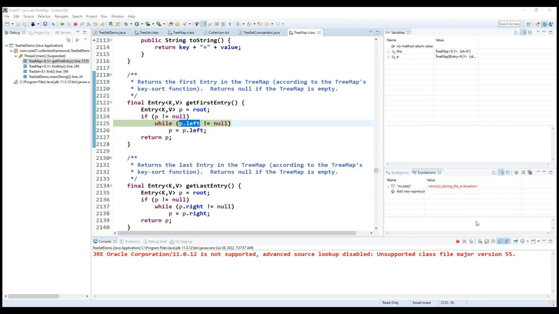Observe carefully how this diagram is created internally. We discussed that 89 is our root, and on the left side we are going to have 96, and on the left side of 96 again we are having 123.